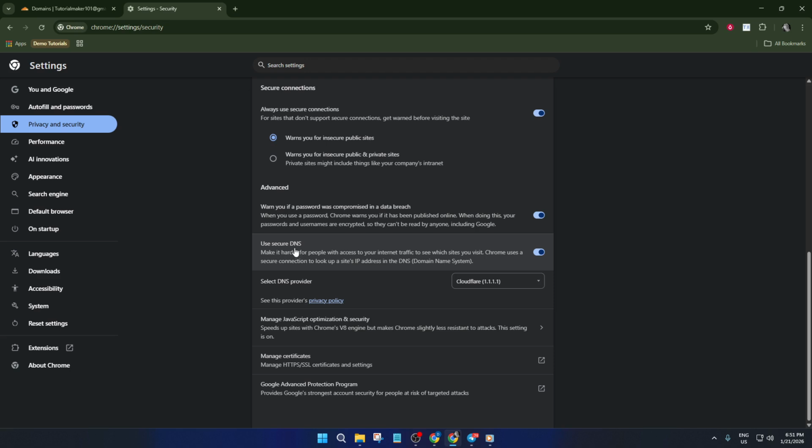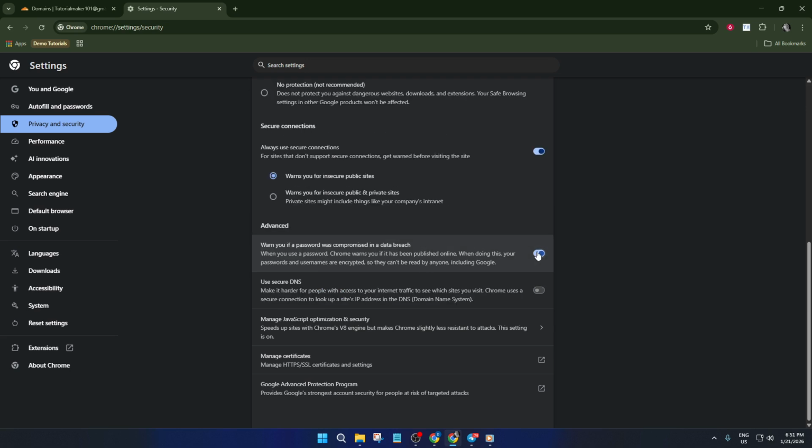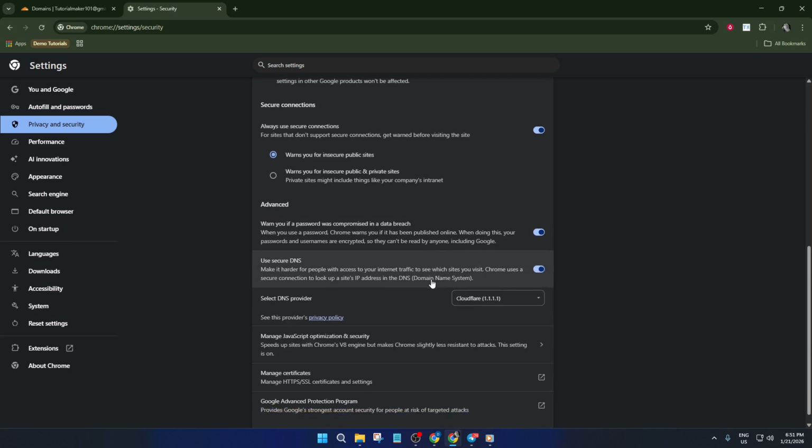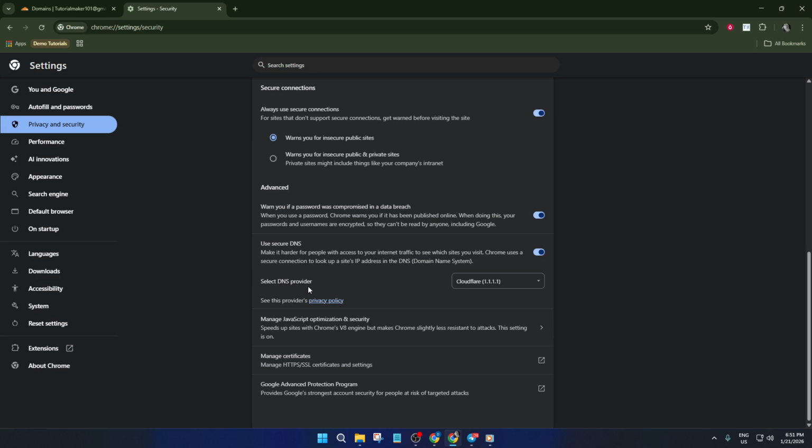With the Security section open, scroll down until you spot something called Use Secure DNS. This is the real star of today's tutorial. DNS stands for Domain Name System. Think of it as the phone book of the internet. Whenever you type in a web address, your browser asks a DNS server for the IP address, a bit like looking up a friend's number before you call them. The secure part means we're going to encrypt those lookups so nobody can easily spy on which sites you're trying to visit, not your ISP. Not the coffee shop Wi-Fi owner, not anyone.